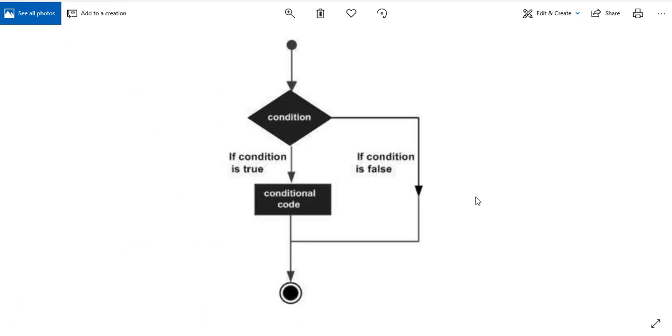If the condition is true, then it goes to the conditional code. Like, if it rains outside, this is a condition. If it is true, then stay at home. If it is not true, or false, then go outside. Each condition has two flows: either it is true or it is false. If it is true, then the conditional code will execute, and if it is not true, then the program will terminate.